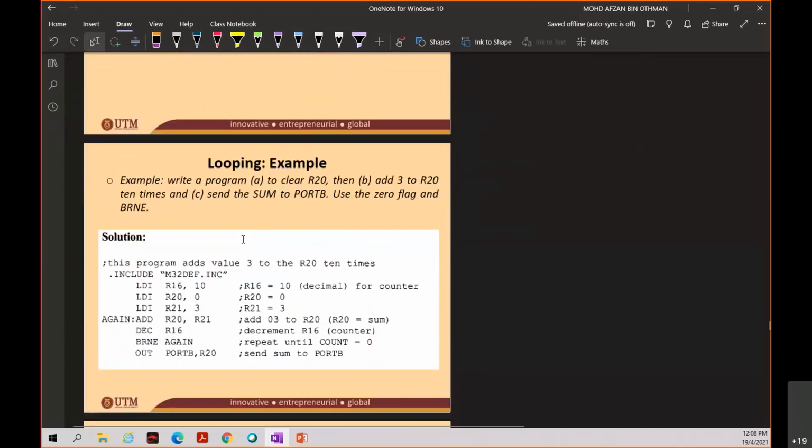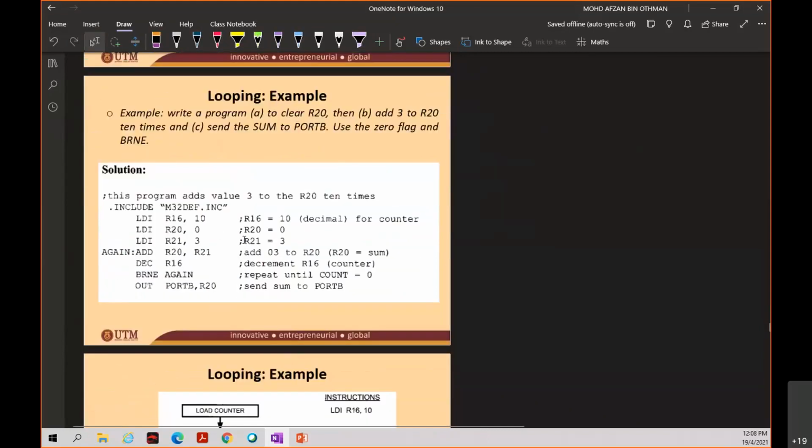Okay, so let's look at the examples here. You are going to write a program to clear R20, then add 3 to your R20 10 times, and after that, send the sum to port B, using the zero flag and BRNE. First you clear your R20 and add to R20 the value 3, 10 times, and after that, the result of the addition, you send it to your port B. So how to write this program?